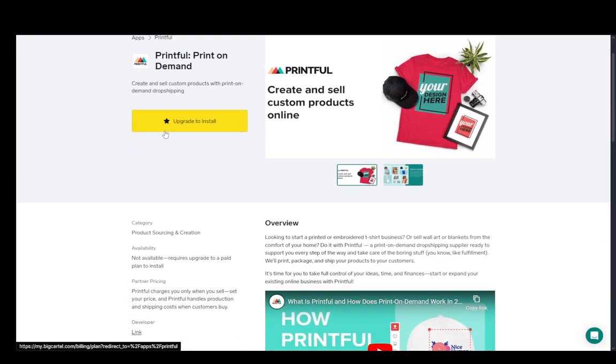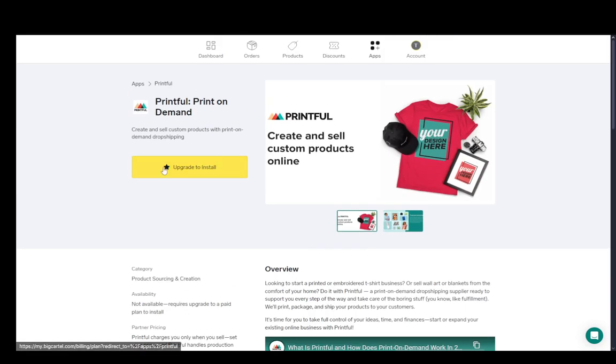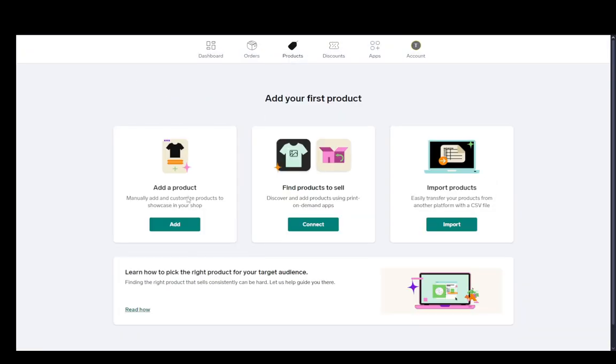Now, of course, you'll need to upgrade to a premium plan if you wish to use these products or these third-party applications. However, once you do, you just need to follow the steps and the functionalities, and everything should be perfect. Now, on products, you just need to go ahead and find any product you want on a third-party store.